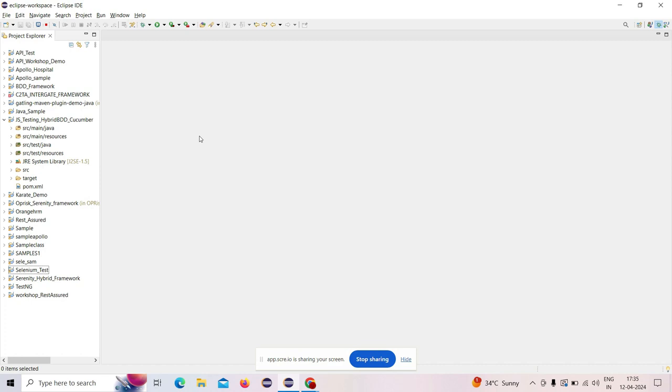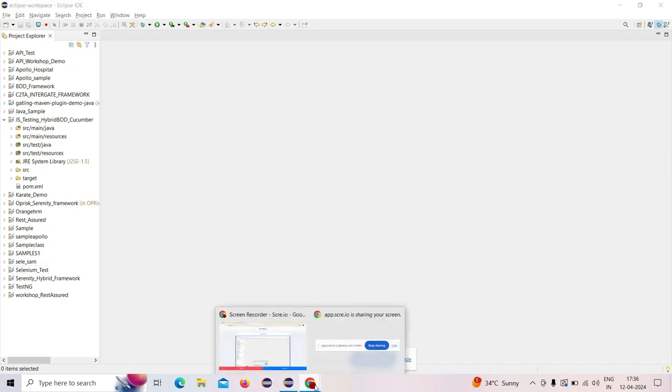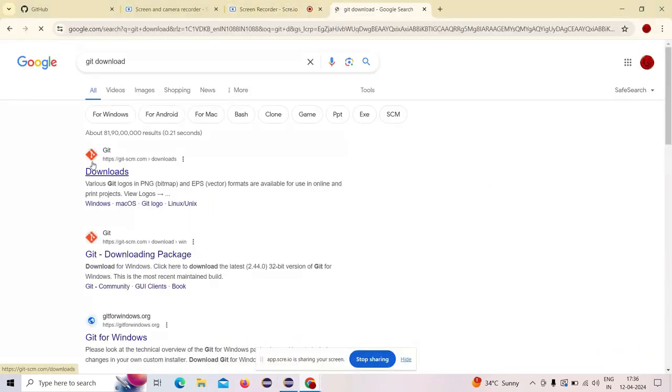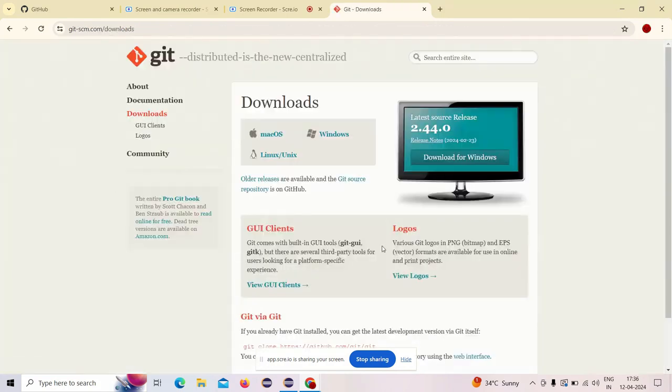Let's start with a very simple thing: downloading Git. How to download Git? Let's go to Google. We have to search for Git download, and click this link, git-scm.com/downloads. I already have Git on my machine, so I'm not doing it; I'm just telling how to do it. I should click Windows since I'm using Windows. If you are using Mac, you should click Mac, and if you are using Linux, you should click Linux. I should click download for Windows. Then the file will be downloaded. So now Git has been downloaded.